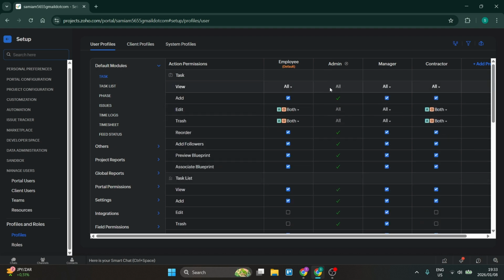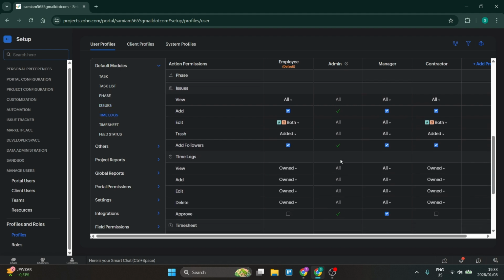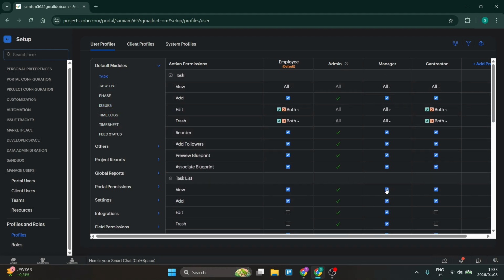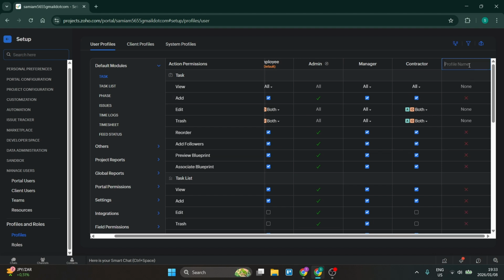Going down to admin as well, you'll be able to see that admins have all permissions over here, and as you go down you can see again managers have different permissions. You can change those permissions. Contractors have different permissions, you can change that. And then adding a profile.